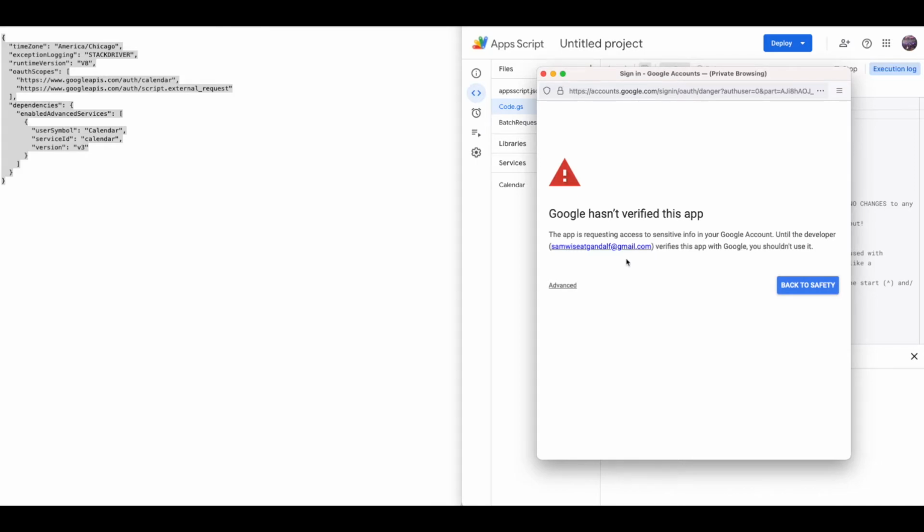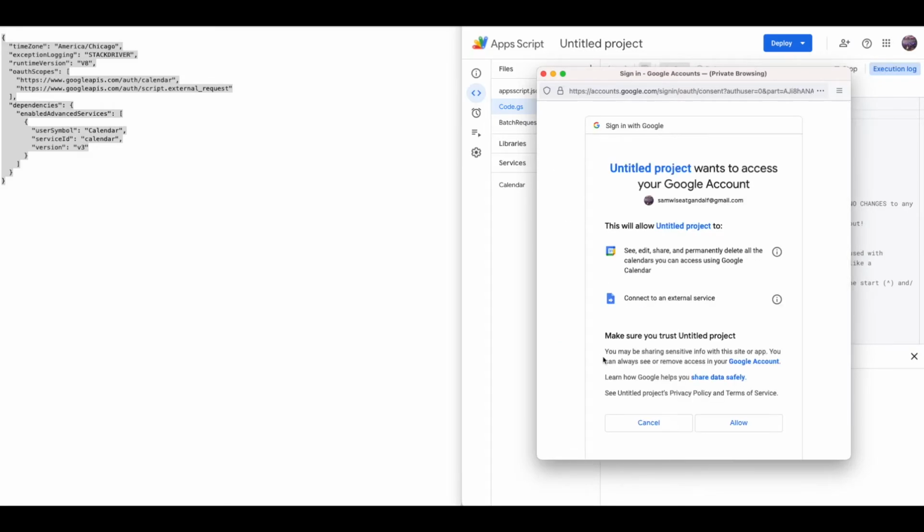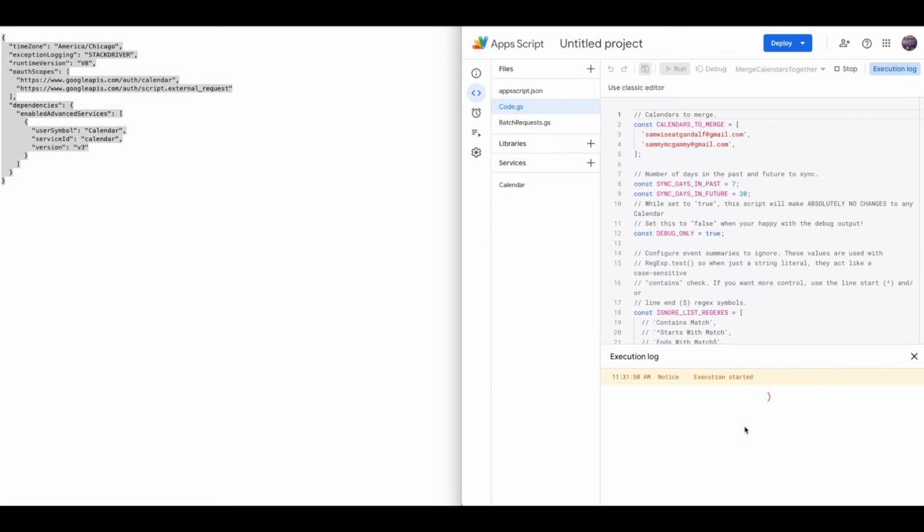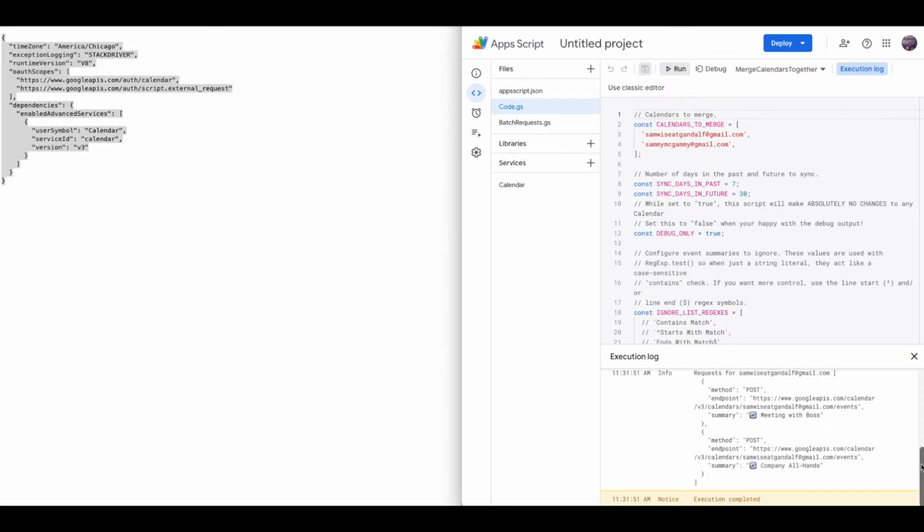If you see this screen, click Advanced, then click Go to Untitled Project Unsafe. This is simply because you're starting a new script. The final screen is telling you what permissions you're allowing. The first is for creating and managing calendar entries for this account, and the second is for creating and managing calendar entries for the other account. Click Allow to continue.